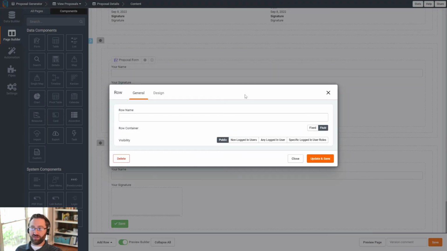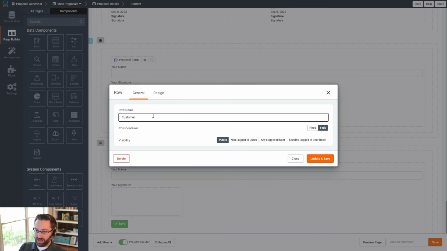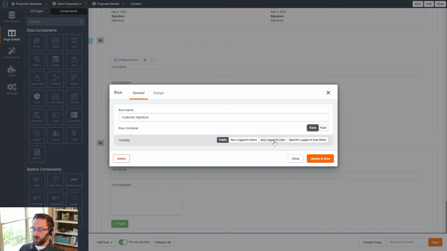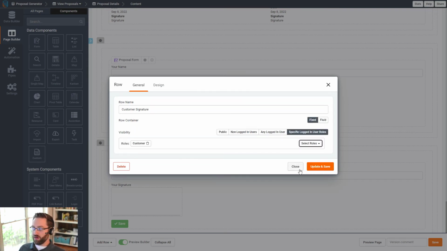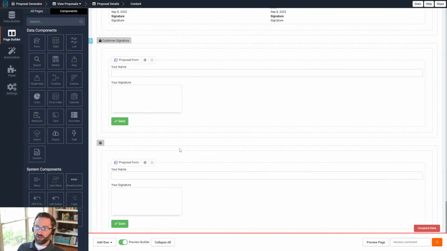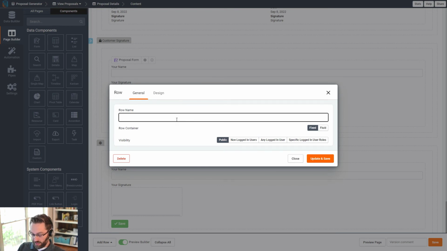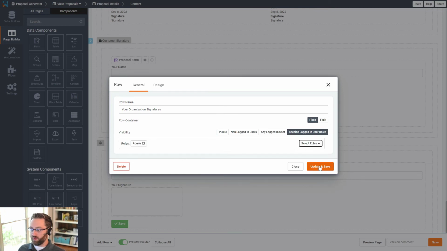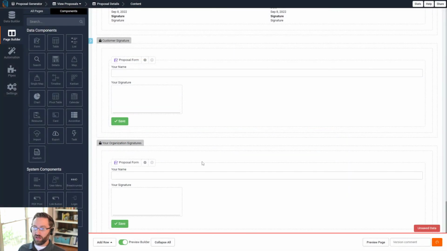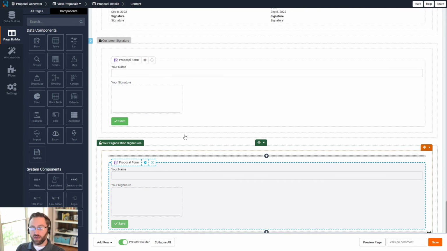So to help us identify that, we're going to name this row customer signature, and we're going to only show it for logged in customers. Okay, and then for this one, we're going to call this, I don't know, your organization signatures, right? Because it doesn't matter if it's Tadabase or somebody else. This is for your internal organization. And this is only available for admins, right? So now when we send this page to a customer, they'll have to log in to sign it.